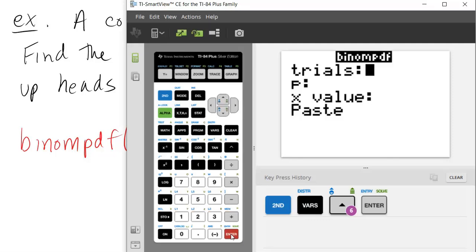And with the newer operating system, you get this input screen. It tells you exactly what the inputs mean. The first input is the number of trials. Well, that was 4. Then I can hit enter or the down arrow. I'm going to hit enter.